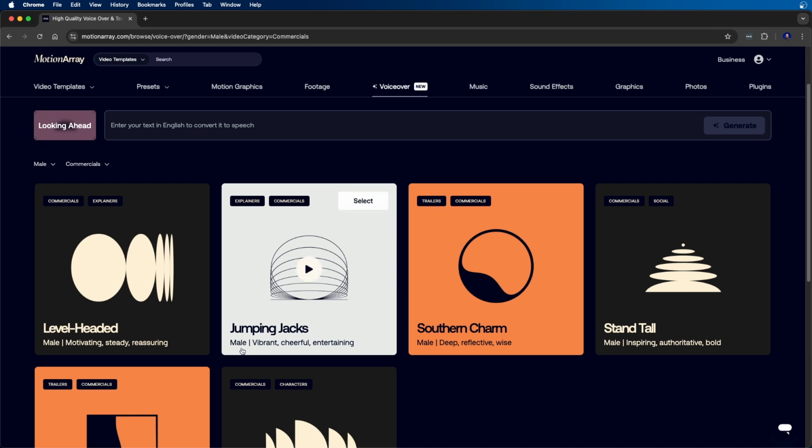That sounds pretty cool. And you'll notice underneath each one, it kind of gives the name and also kind of some of the adjectives if you're looking for like how it might sound. So this one has a male voice. It's vibrant, cheerful, entertaining. Then there's Southern Charm. This is probably the one I might want to go for. Something more deep, reflective, and wise. Let's take a listen.